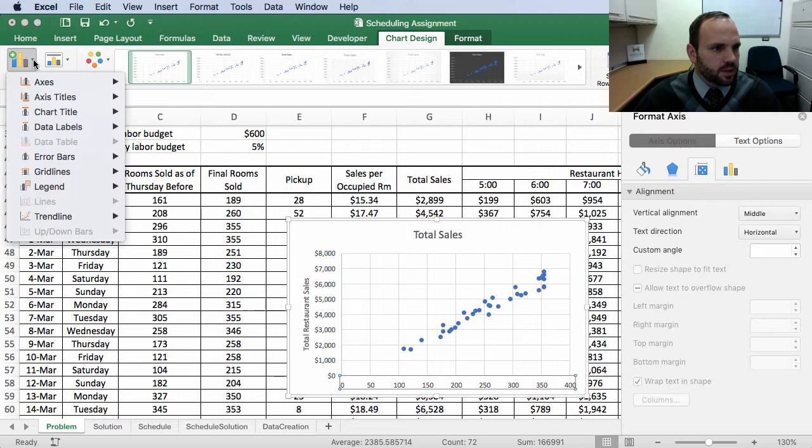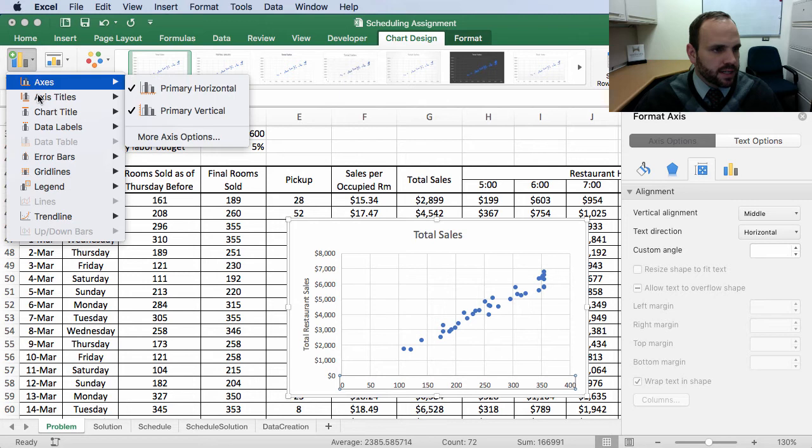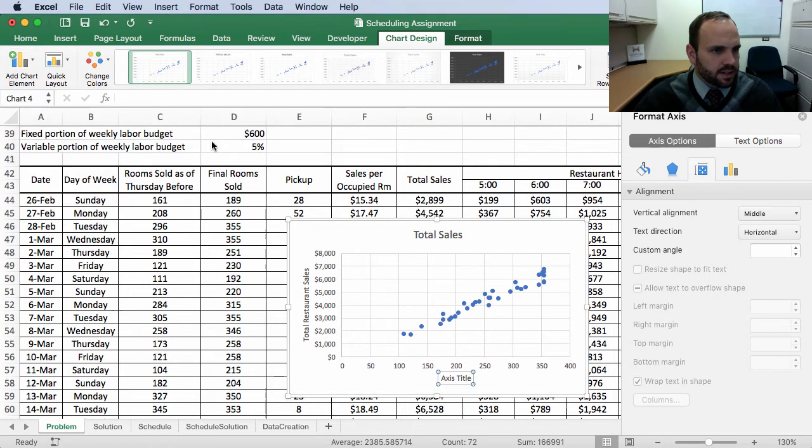Okay, also for the horizontal axis, we'll come into, once again, add chart element, axis titles, come down to primary horizontal, and here we'll put, we can put total rooms sold, rooms occupied, final rooms sold, something like that. So let's put total rooms sold.